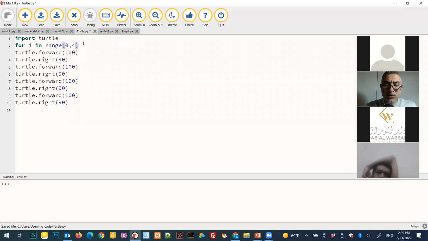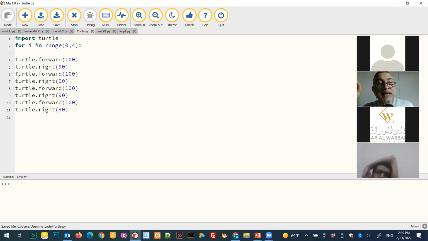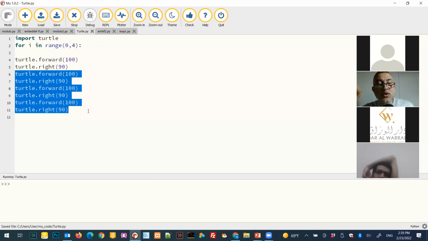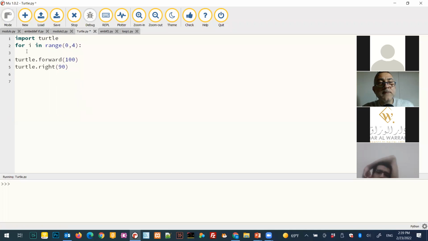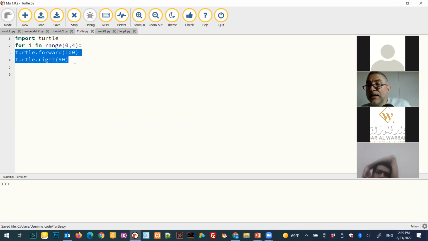Okay, look what I'll be doing. I will be deleting all those commands, and then I will be selecting the 2 lines and pressing one time on the tab. So you can see that the 2 commands are indented, one indentation to the right.